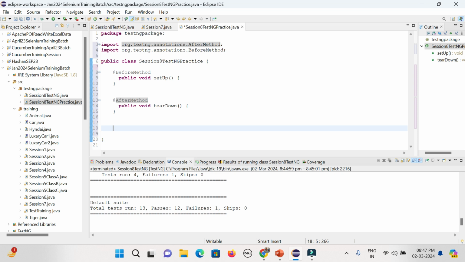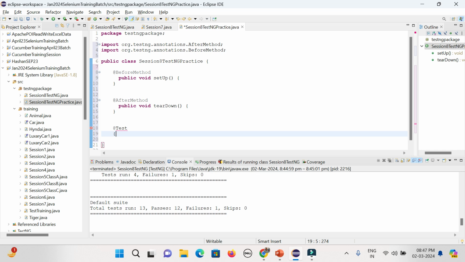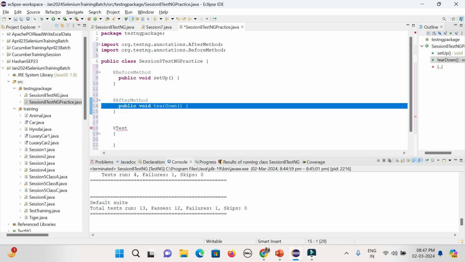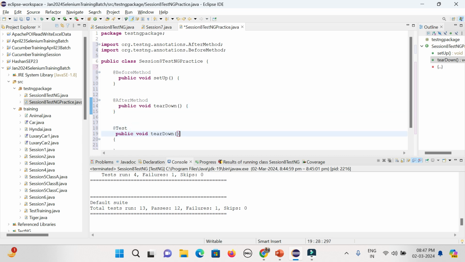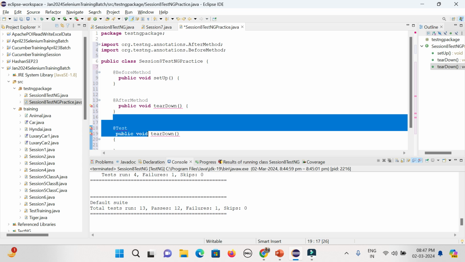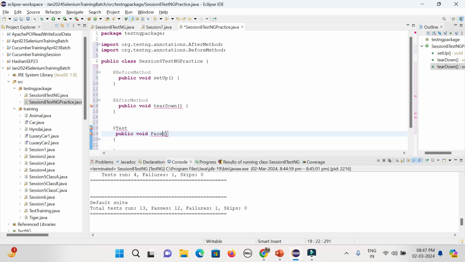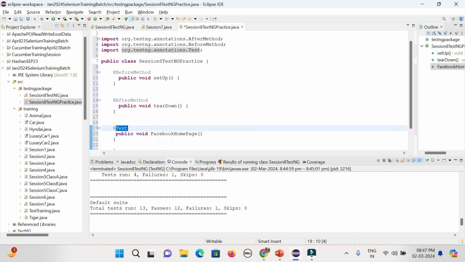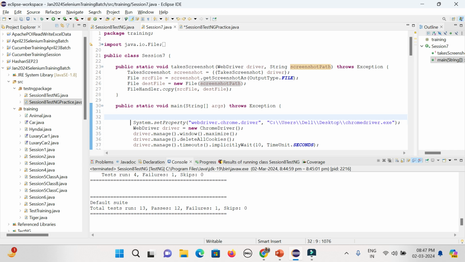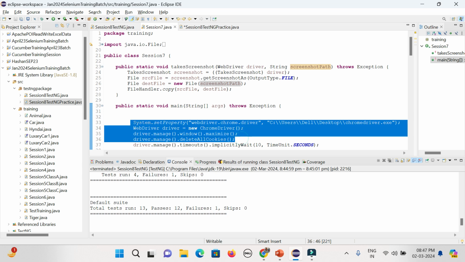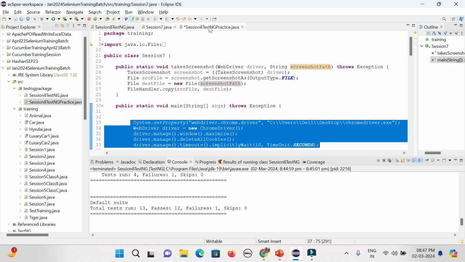And I'll be creating a test method, right? No need for any sequence at the @Test. Here I need to create something called, okay, so I can say Facebook home page. So whatever one thing I just want to do, I will be copying it here.